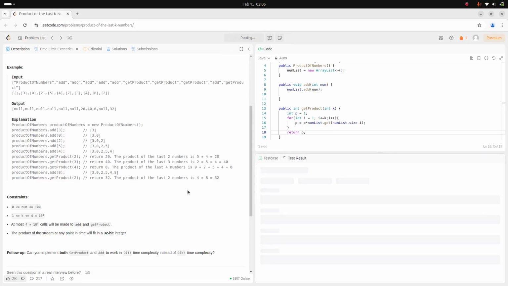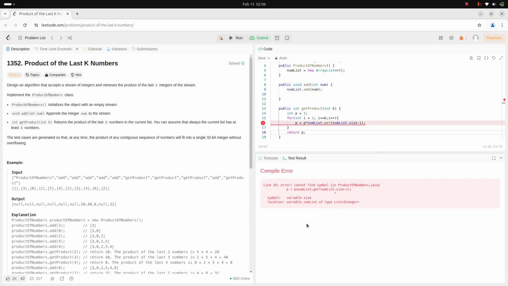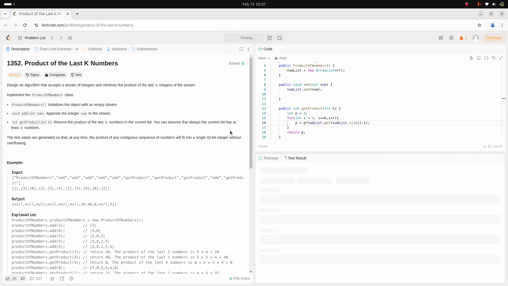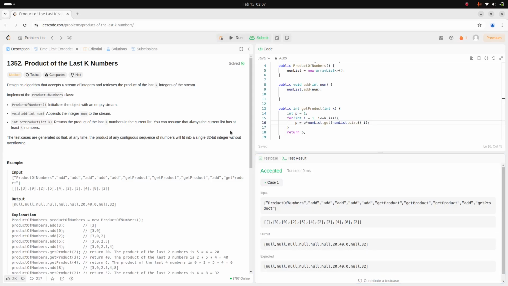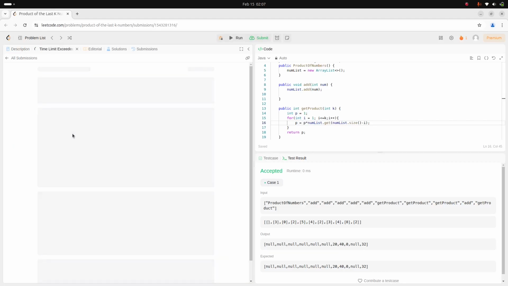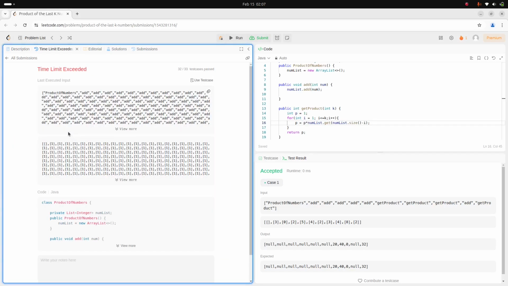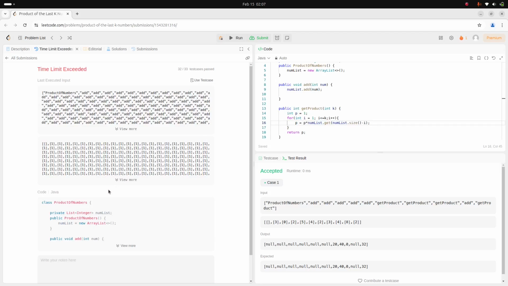So let's see if our solution works. Okay, I forgot the parentheses, which is not a big problem. And it does. So let's try submitting it. And we got time limit exceeded.